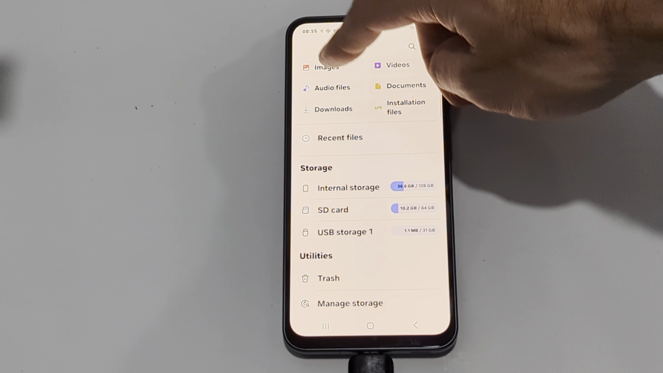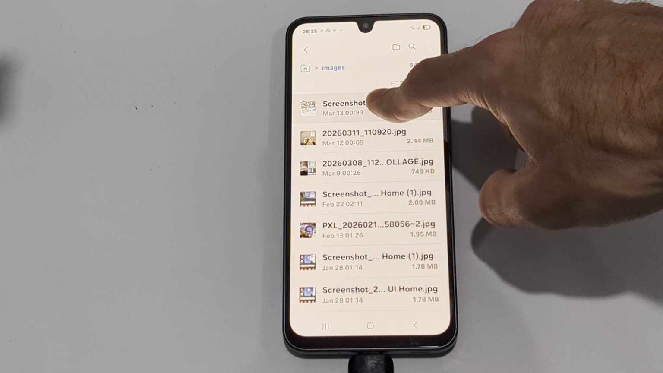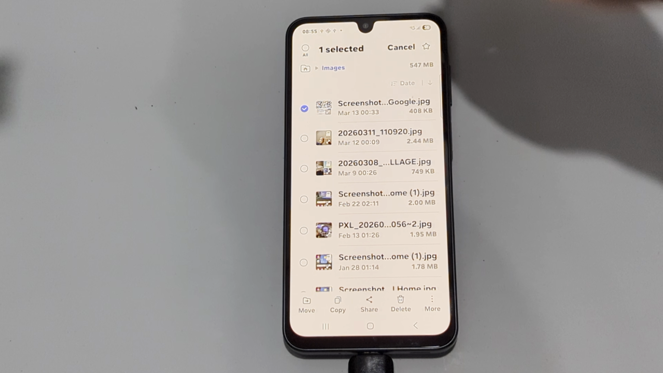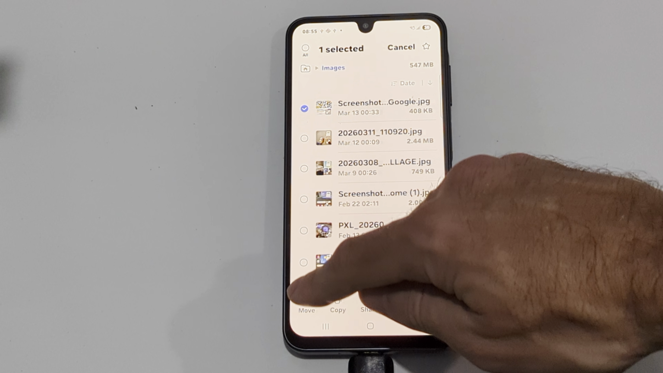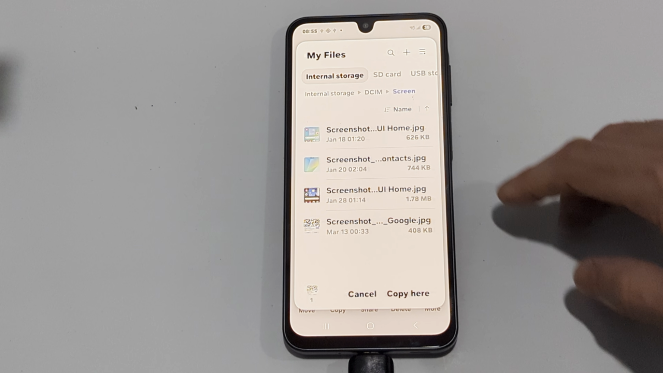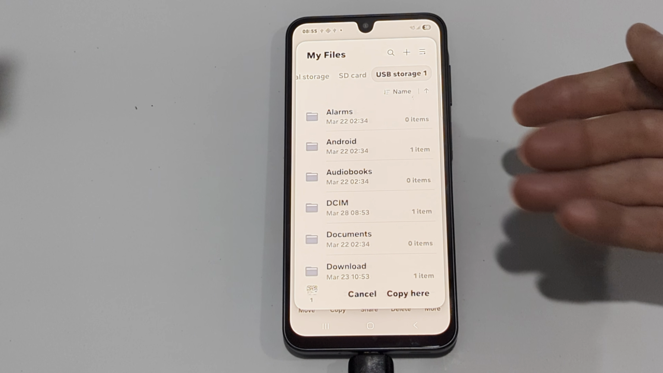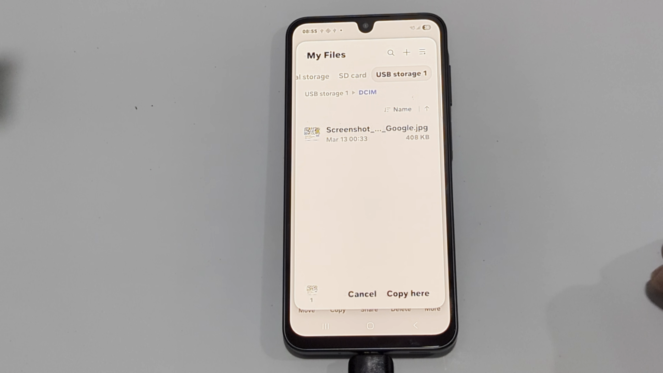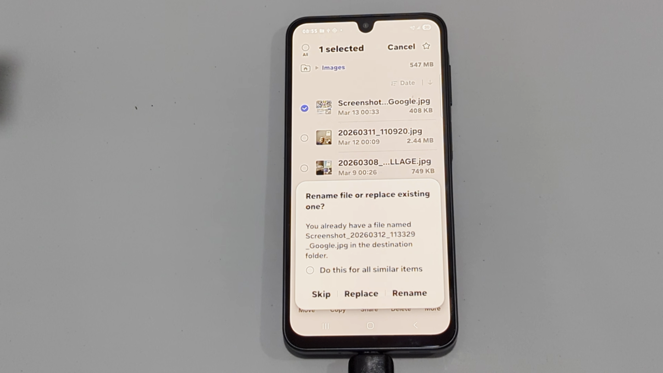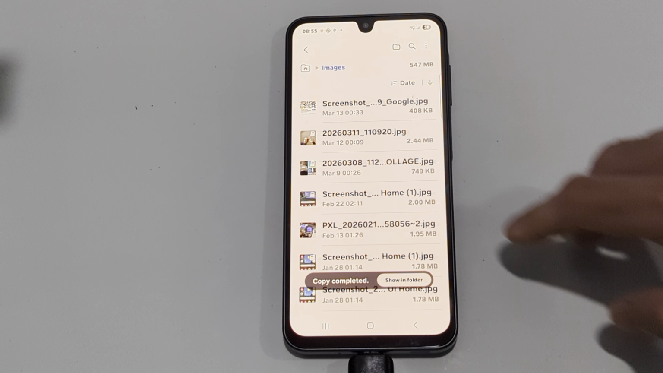And then we can go to images or videos or files on top, and we can hold down on an image. We can go to All right here on the top. And then we can go to copy or move. So if I hit copy, I can go over to my USB storage device. I can go to the plus icon to create a new folder if I want, or I can just go to an existing folder and go to copy here. And I can replace that one.